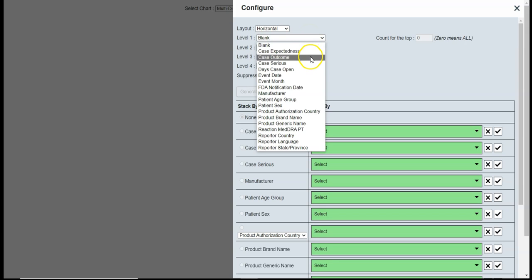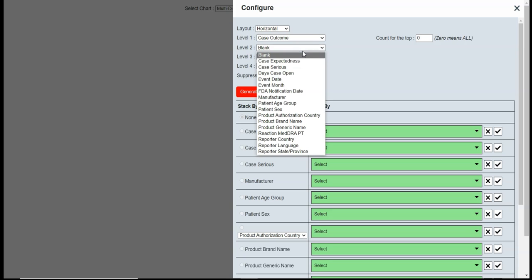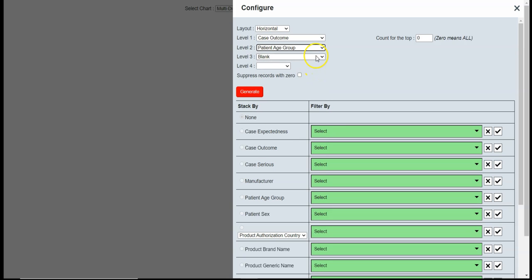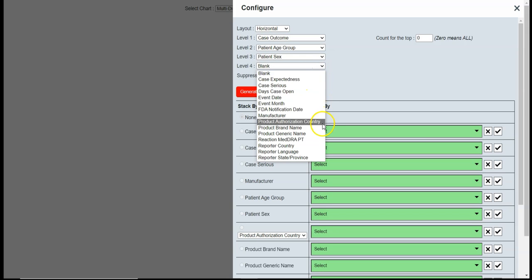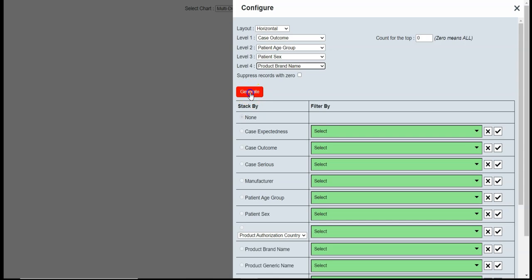So let me just pick case outcome. Let's see, we're going to pick patient age group, and then we're going to pick patient sex, and then we want to pick product brand name. So let's do that and let's generate it first of all.